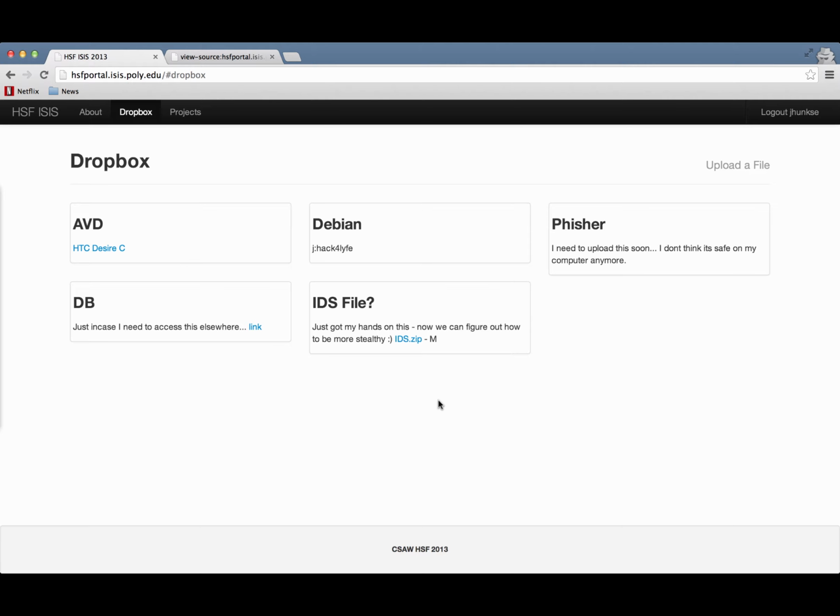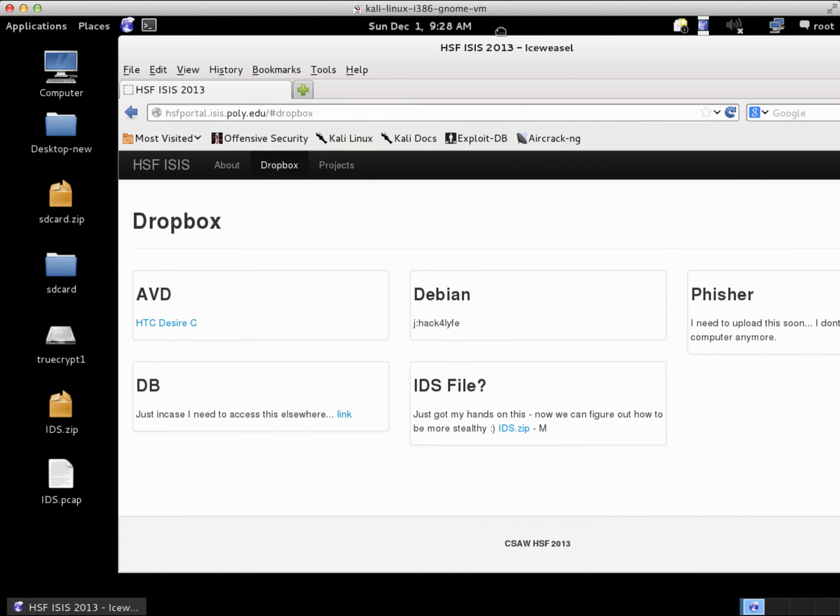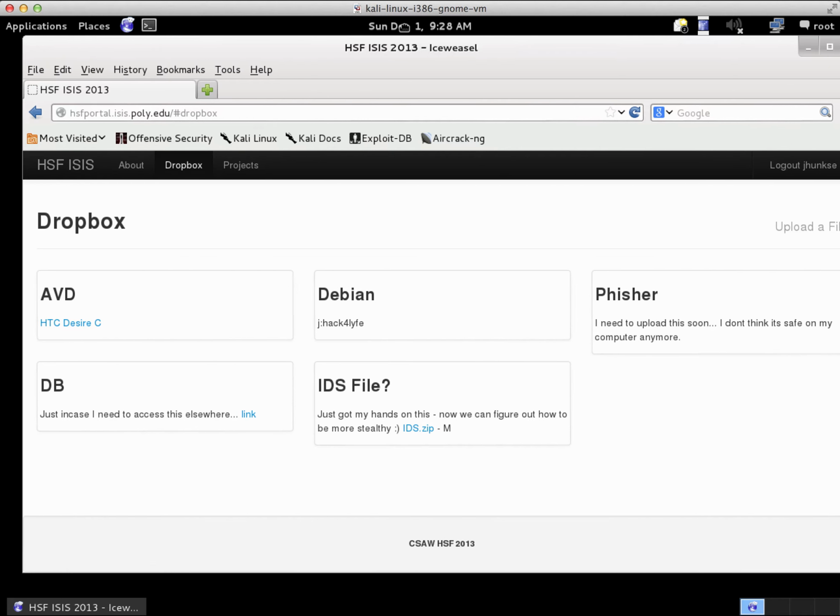The next container that we're going to be looking at is the IDS file, and it says we have someone called M. It's unclear who M is right now. However, M says they just got their hands on this and now they can figure out how to be more stealthy.